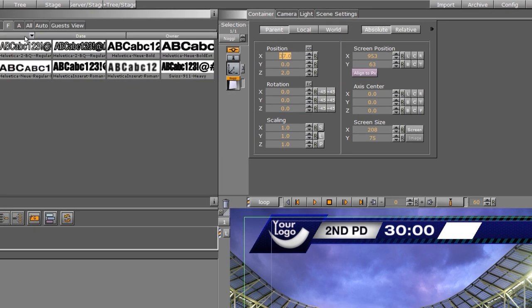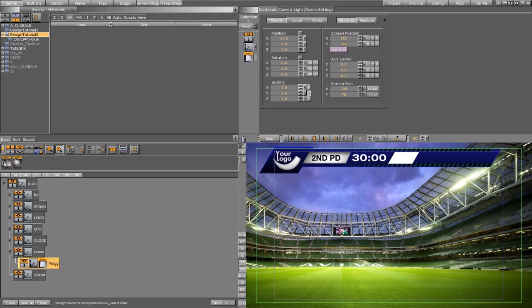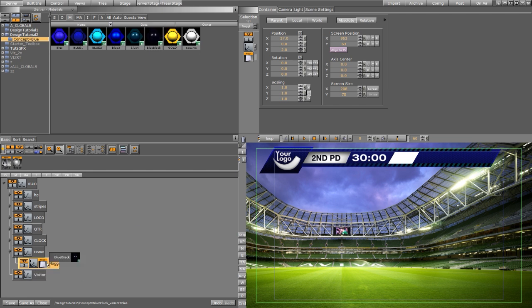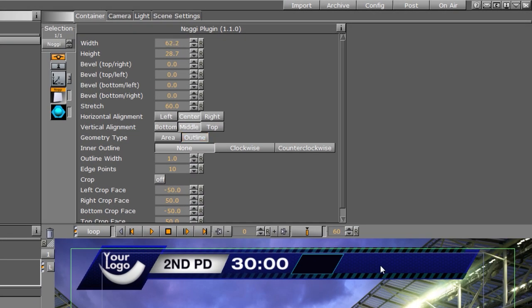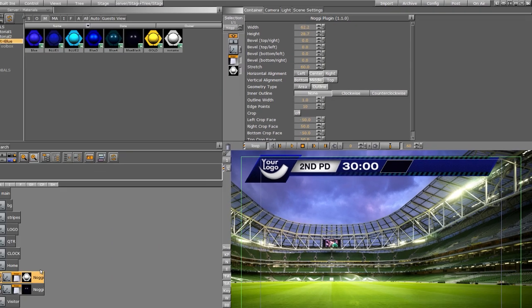I'm going to go ahead into the server. I'm just going to go grab a material and drop that down. Maybe I'll just use black for that. I'm going to copy that Nagi. I'm going to swap out that black material with a blue material, maybe a light blue, so that we'll be able to see it even better. I'm going to go into the Nagi. I'm going to change the geometry type from area to outline, just to stroke it a little bit. And again, if you're not too thrilled with the color, simply swap that out.